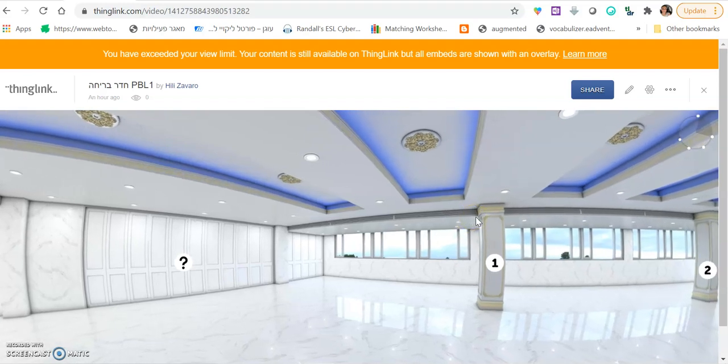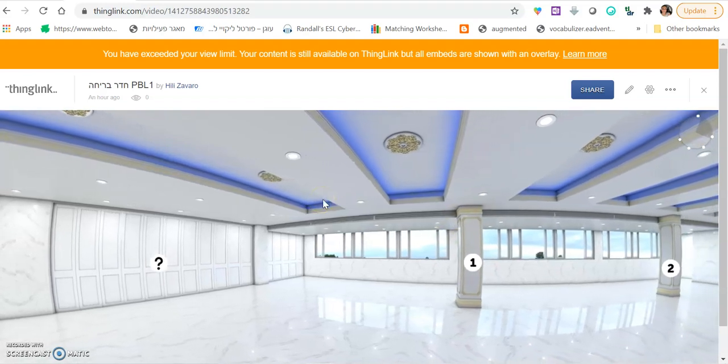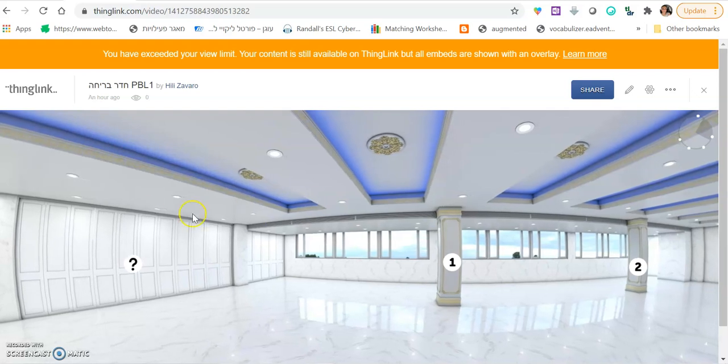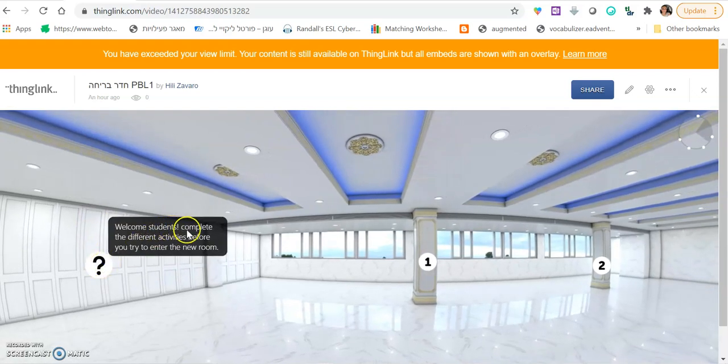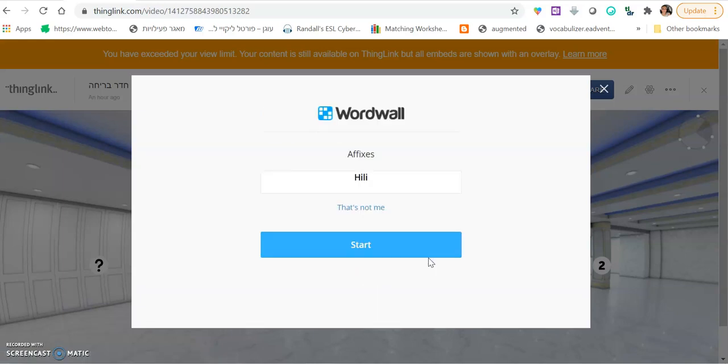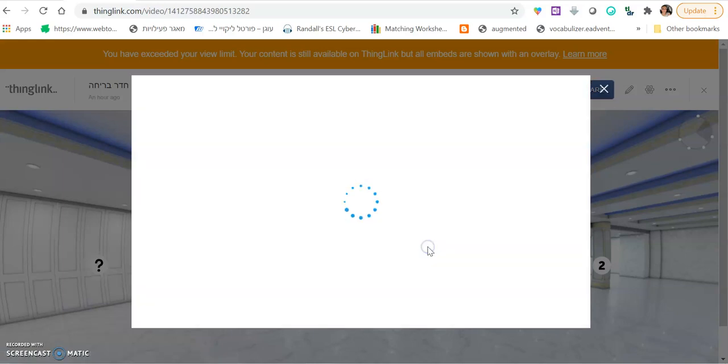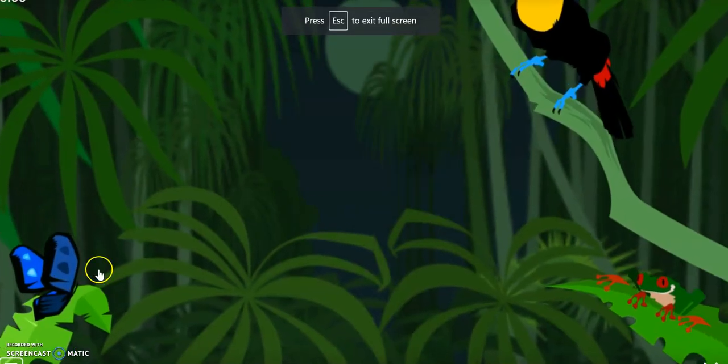Hi everybody, today I want to show you how to create a 3D learning unit. Students enter, they see a message: welcome students, complete the different activities before you try to enter the new room. And then students see different activities like word wall, they can start playing.